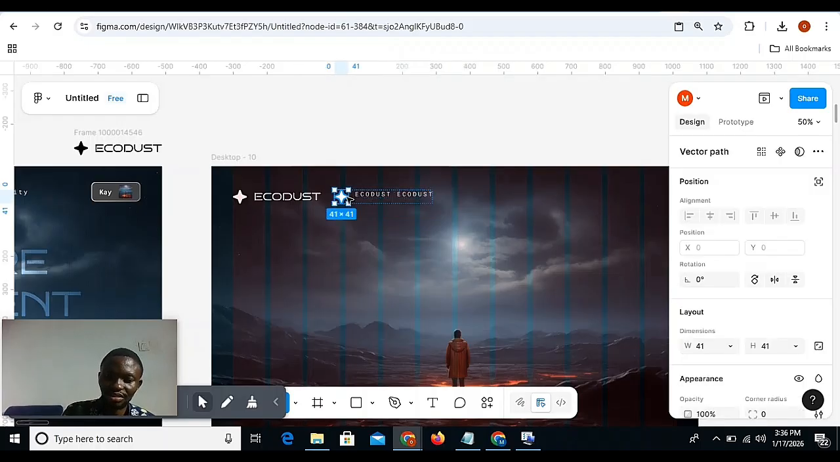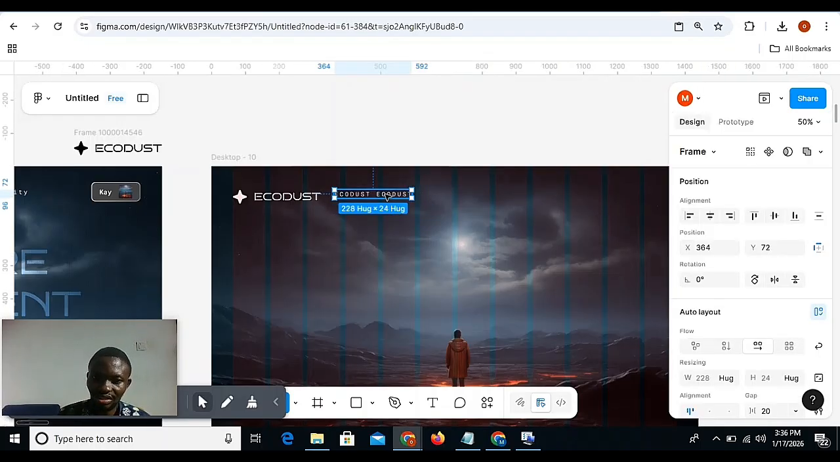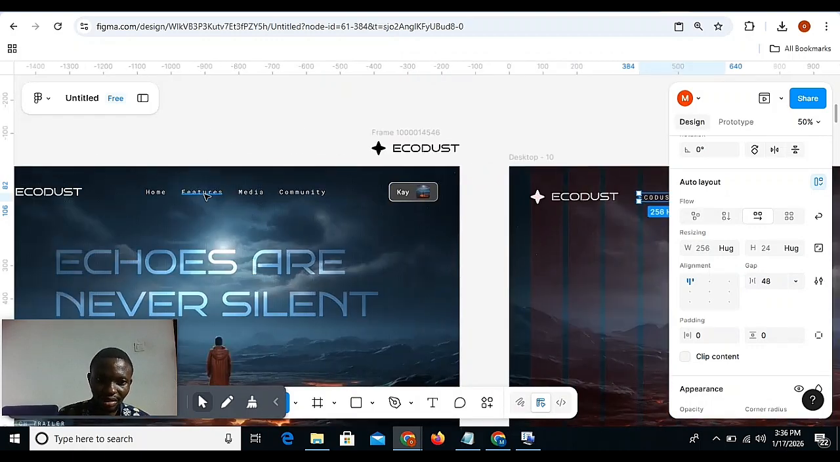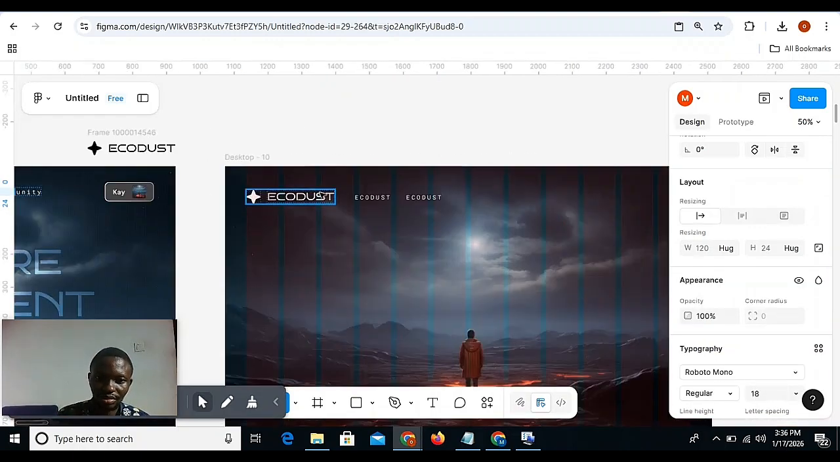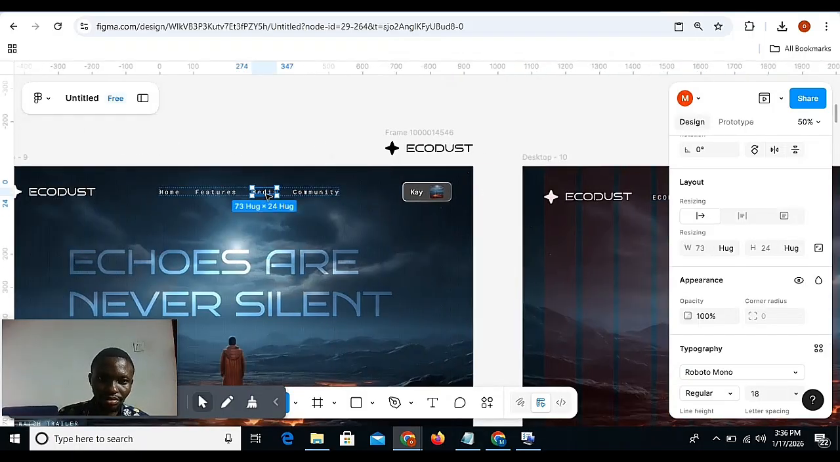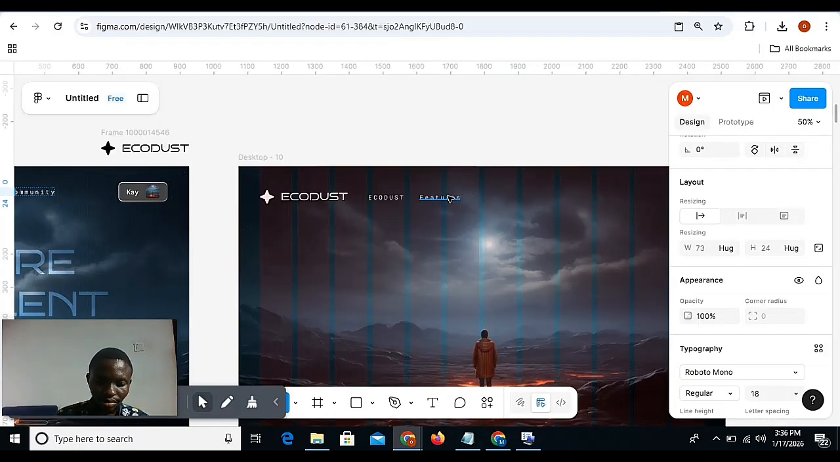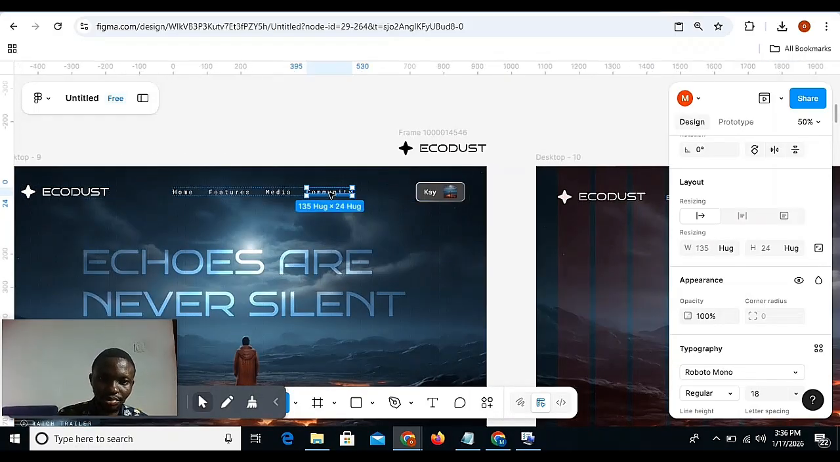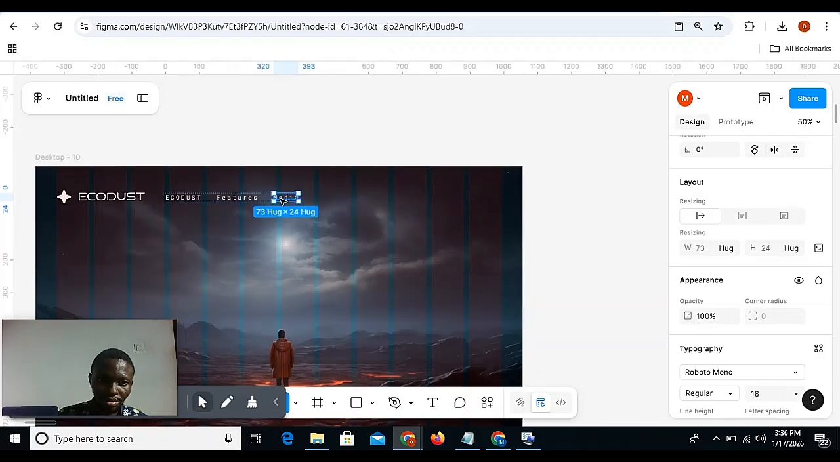So let me delete this. Then what is the distance between? I use 48. That's the gap between them, 48, right? Then let me start copying them. 48, paste. So you guys can do that one. Paste, copy, paste. This one is home, right?